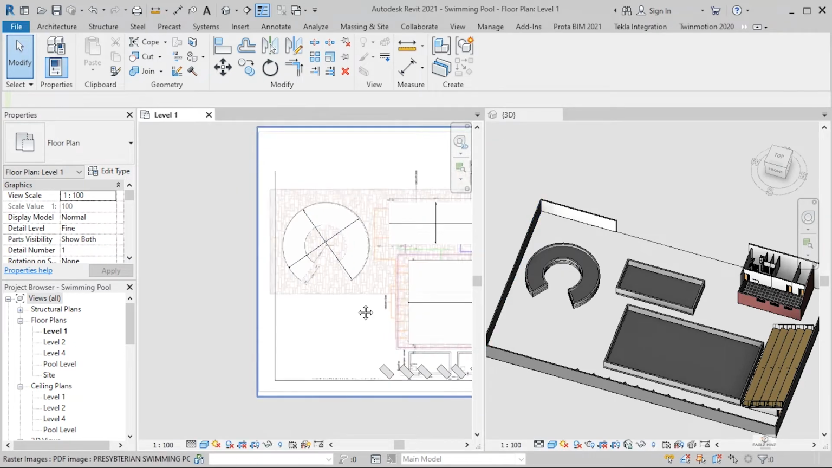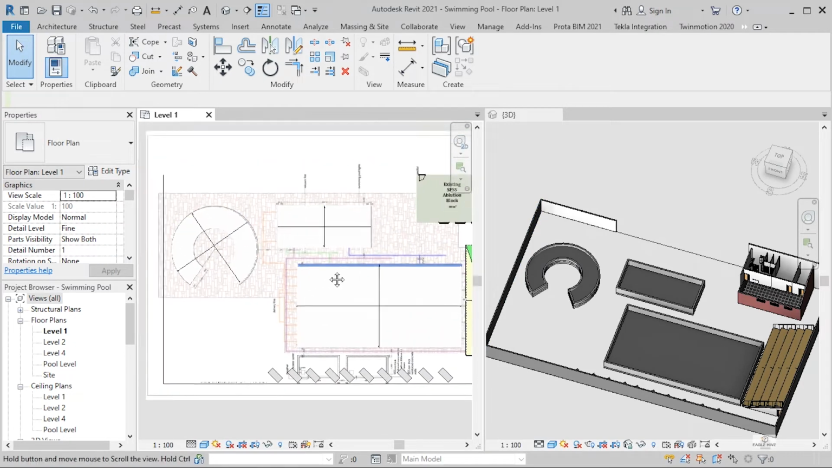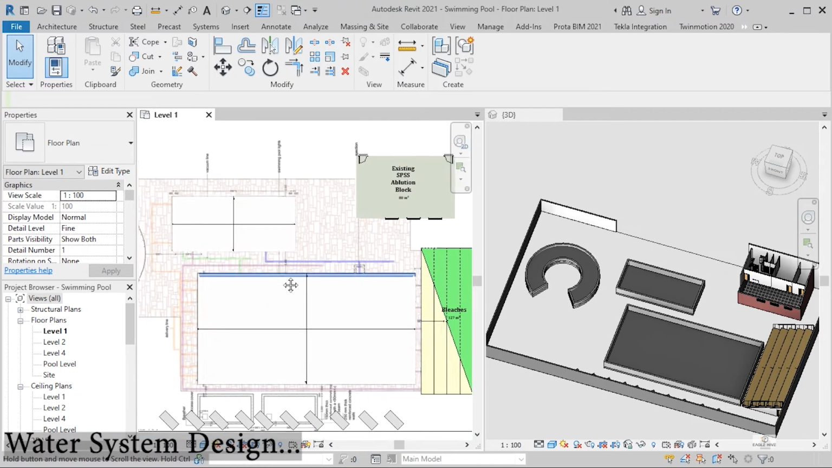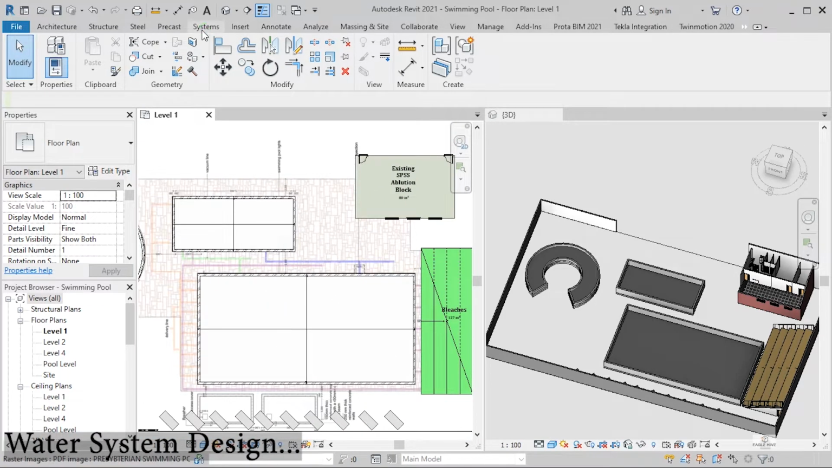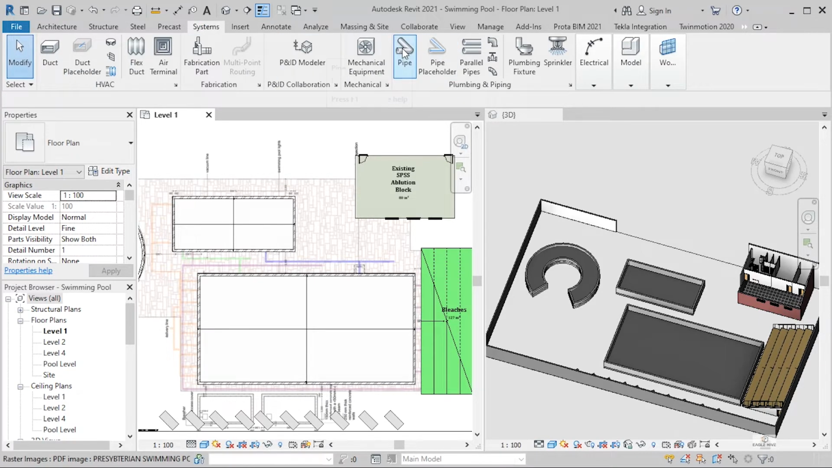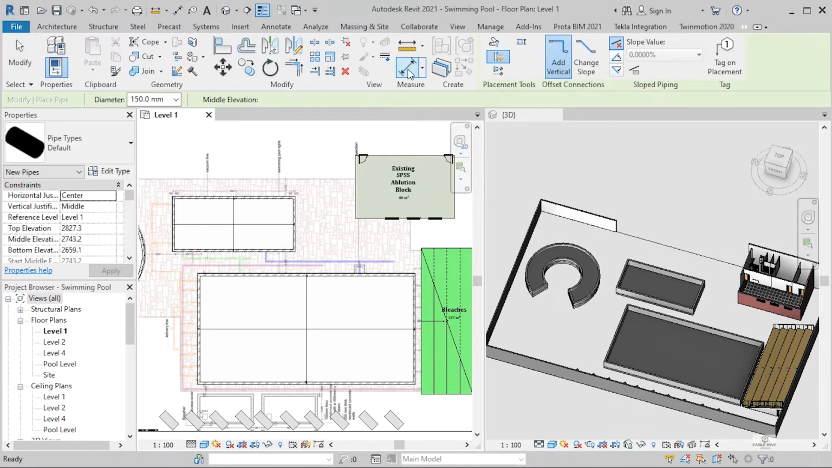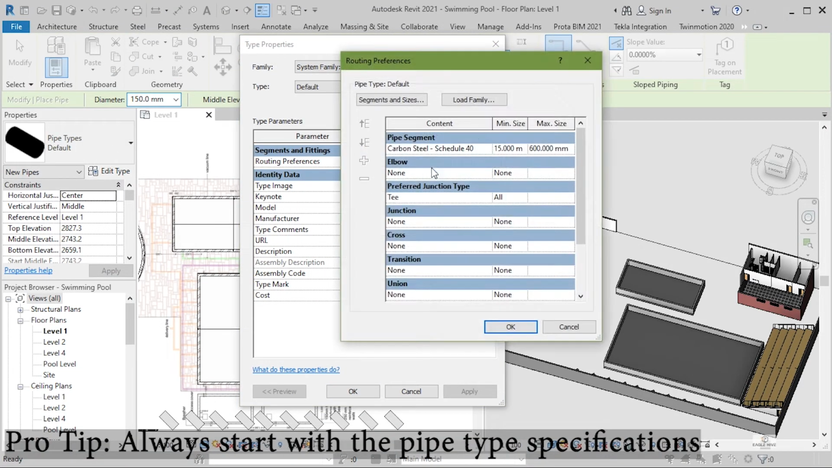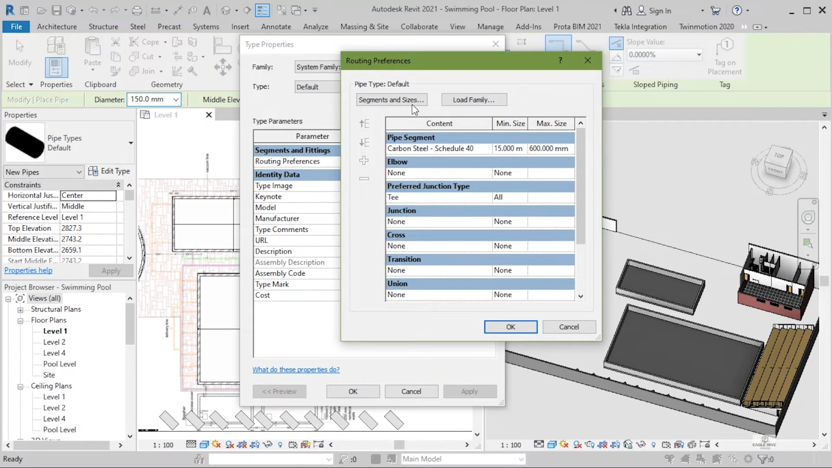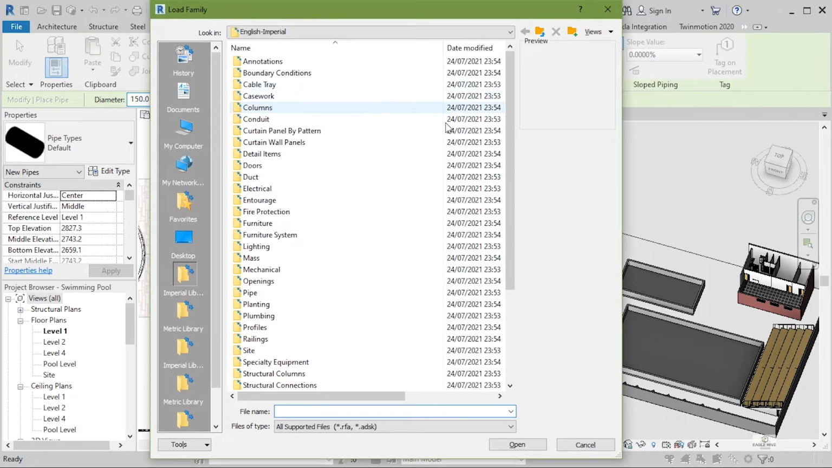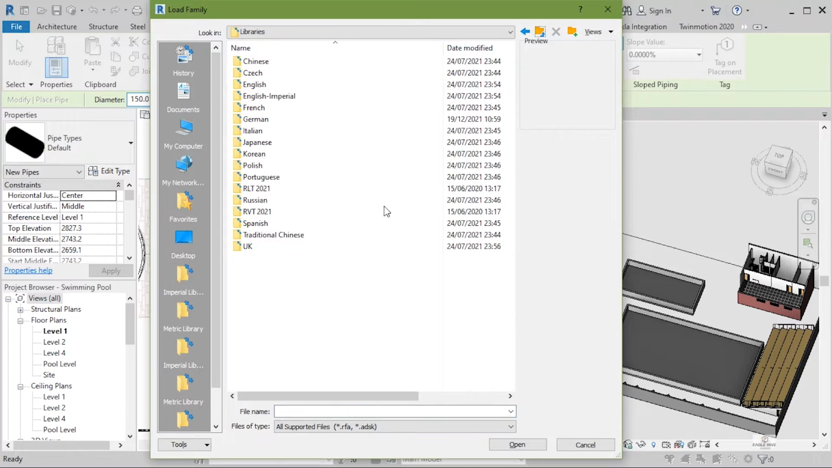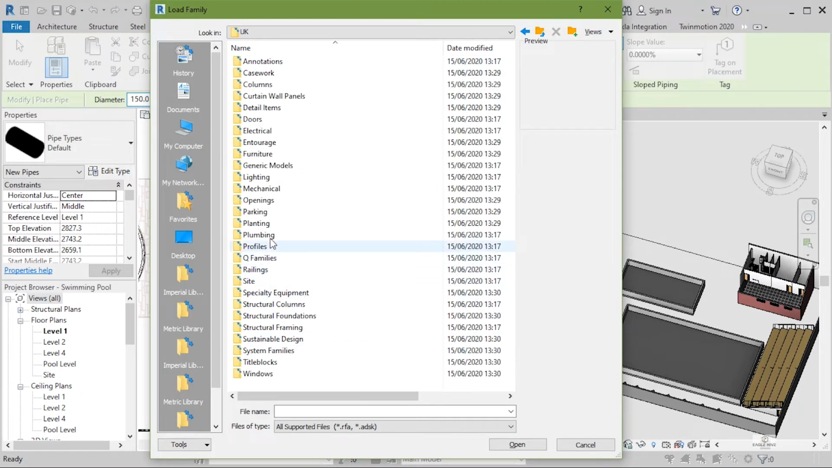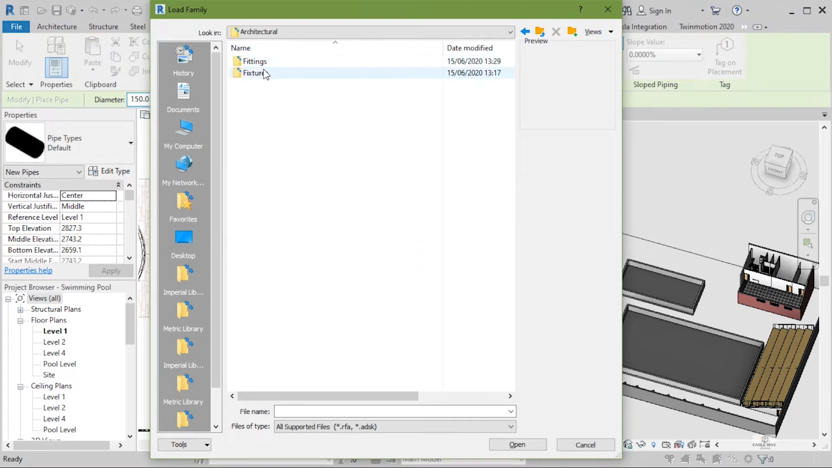Okay, so now we put the surrounding area, or we can just start with the systems, the water systems. So come here, systems. We're working with the pipes, so you need to specify the type of pipes that you're using. Come here through the routing preferences. You can load a family, plumbing. I prefer metric, or in our country we use metric. That is what I prefer.